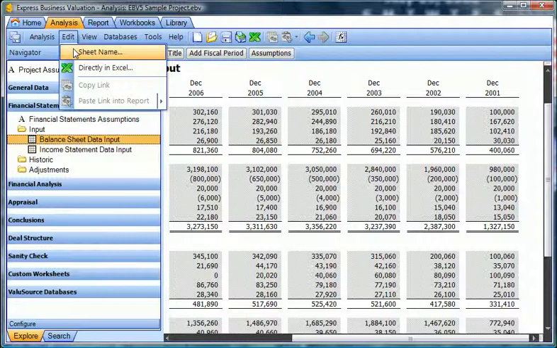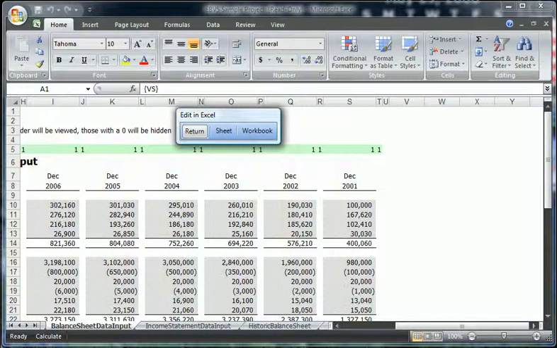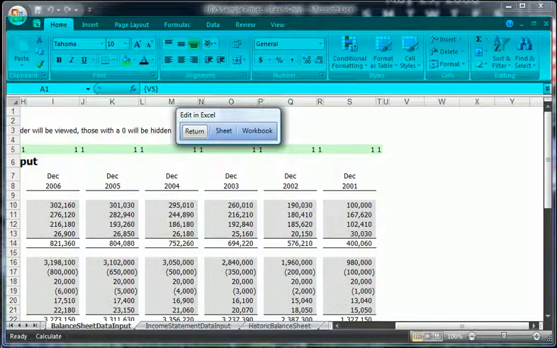The sheet name is the name of the sheet that gets printed. If you want to change the name of the sheet as it prints out, change it here. One of the most powerful features of the program is the ability to edit the underlying spreadsheets directly in Excel. This allows you to switch from the program interface to the Excel interface, which you're very familiar with.